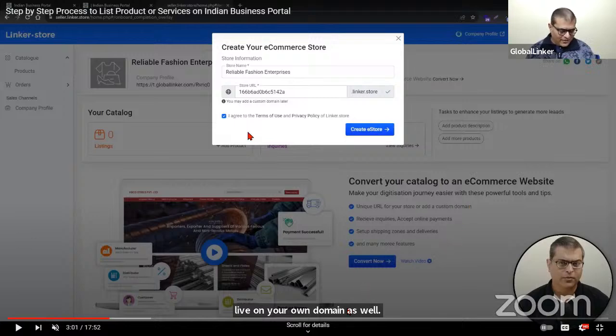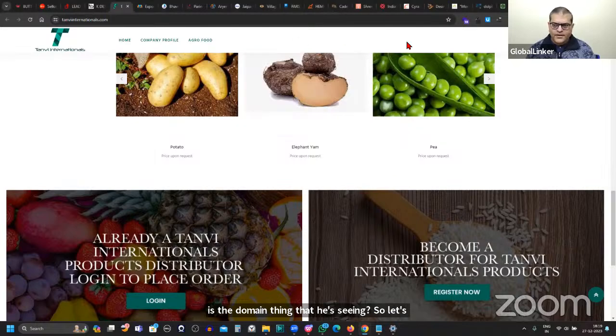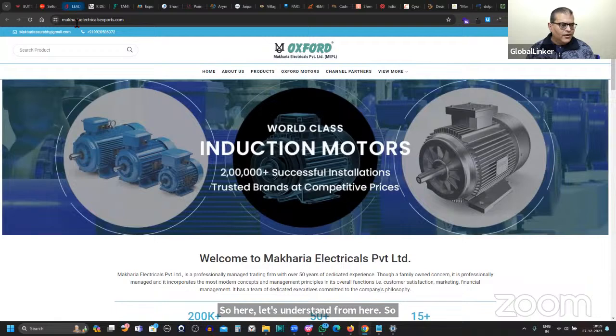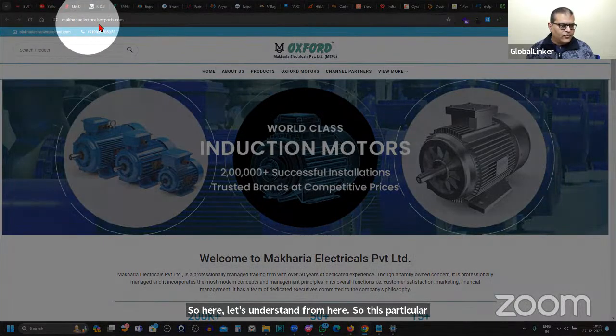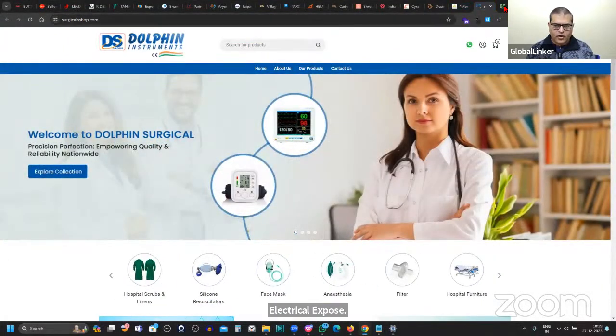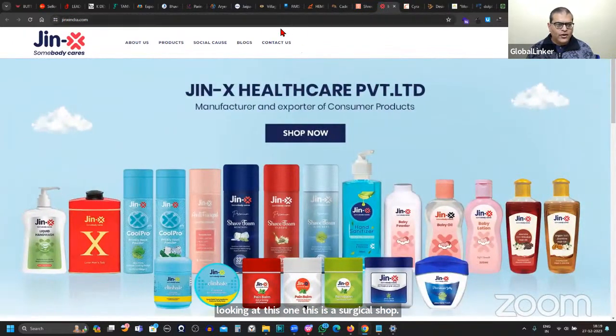Now, many participants might be getting confused. What is the domain thing that he is saying? So let's understand that with an example. This particular digital catalog, if you look at the URL, is makhariaelectricalexports.com. Or if we are looking at this one, this is surgicalshop.com, this is milk.com, and this is Ginix India, right? So they have taken it live on their own domain. If we type Ginix India, this digital catalog gets opened.